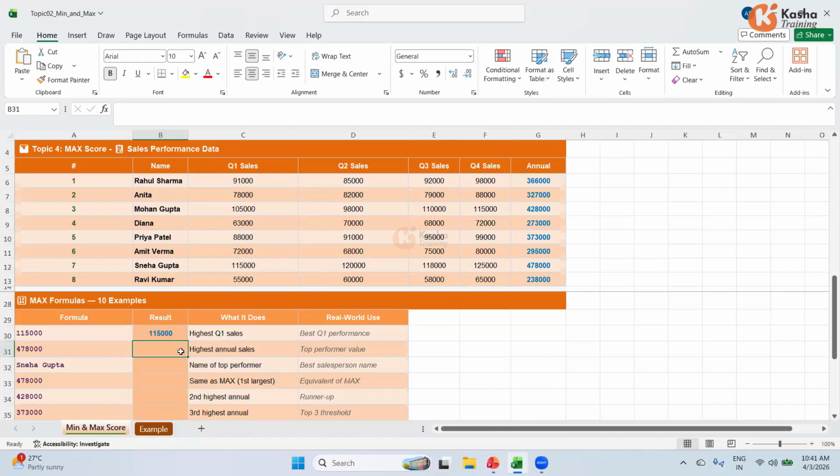Now let's move on with the next formula. The next formula is the highest annual sale. So this is the annual sale. You can see there is a lot of data here. So let's find out who has done the highest annual sales.